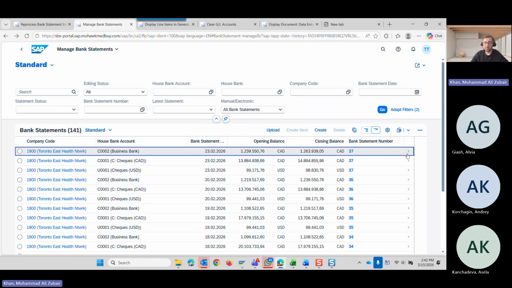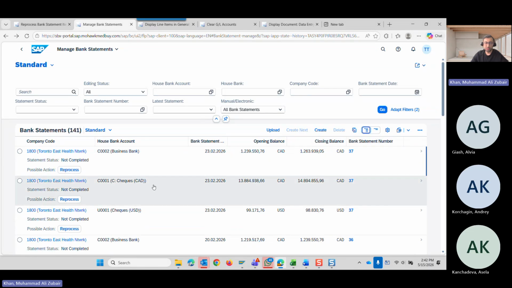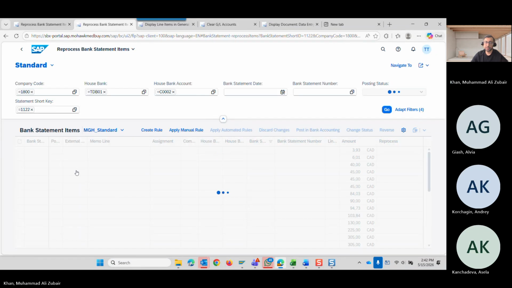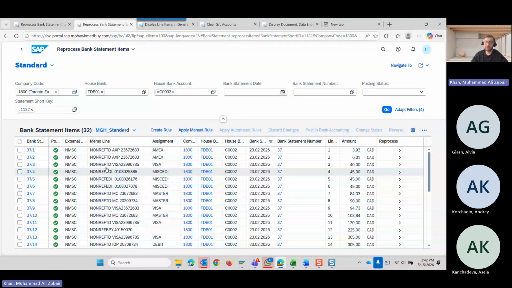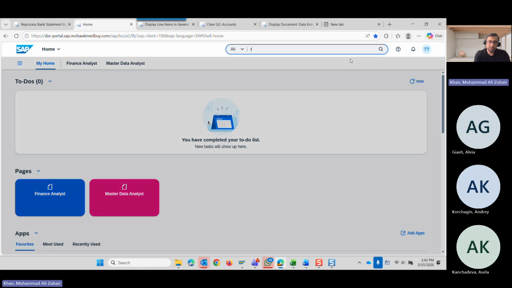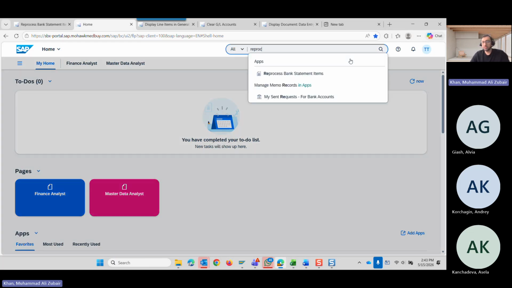The real main app, you can say, you can go from there as well. If you press this reprocess button, it will take you to the reprocess Fiori app, or you can simply go there by searching for the app. So we go there like this. It will show the same thing, or reprocess.